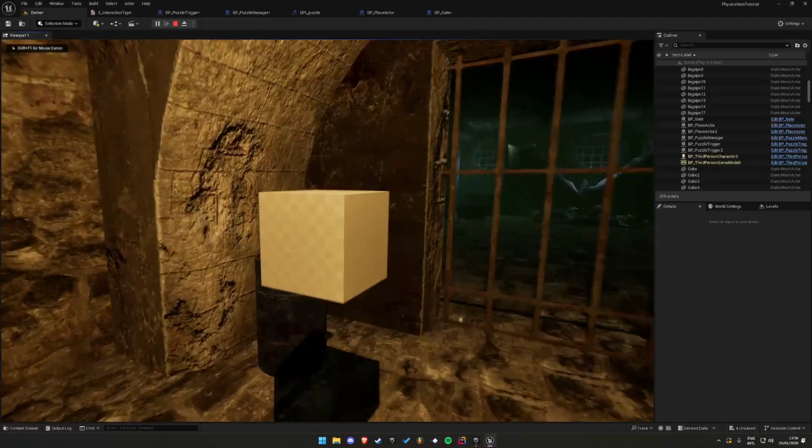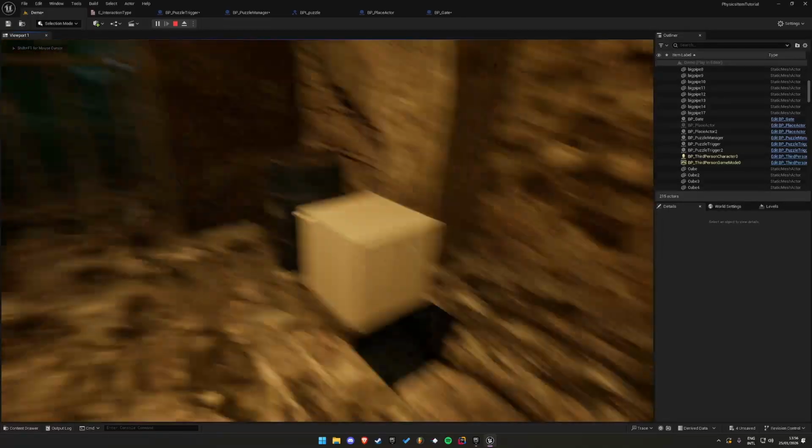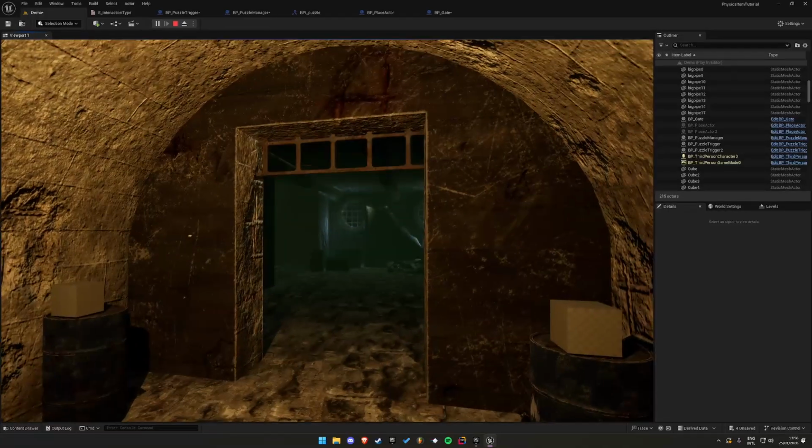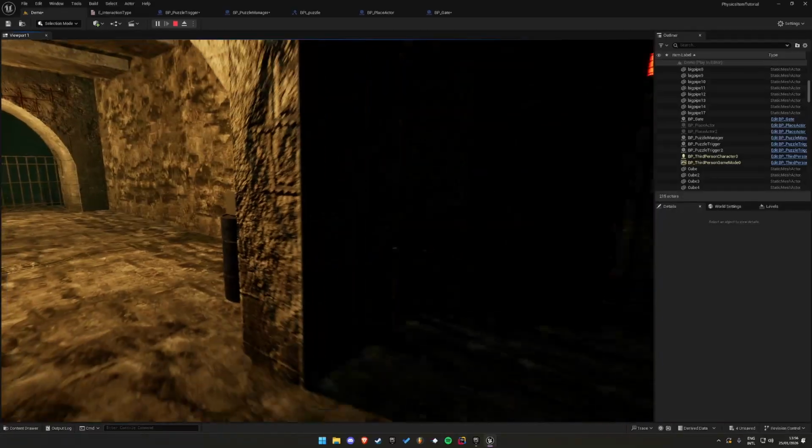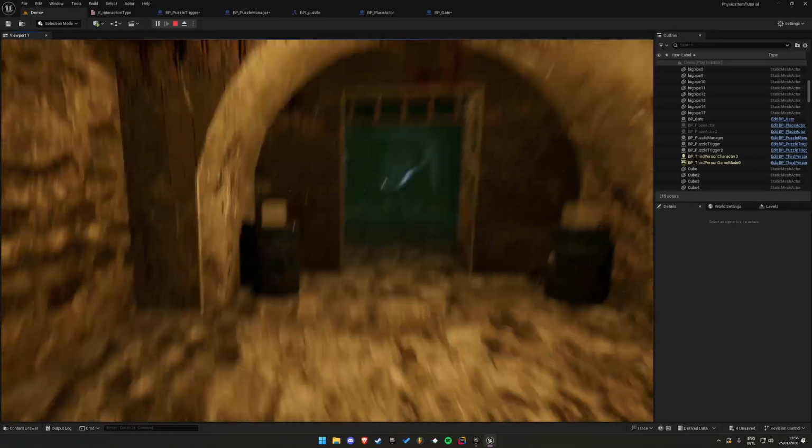So grab our first cube. It's 1, 2, and there our gate opens and we can walk through and the puzzle is completed. So yeah, that's a simple puzzle system you can make with the physics actors.